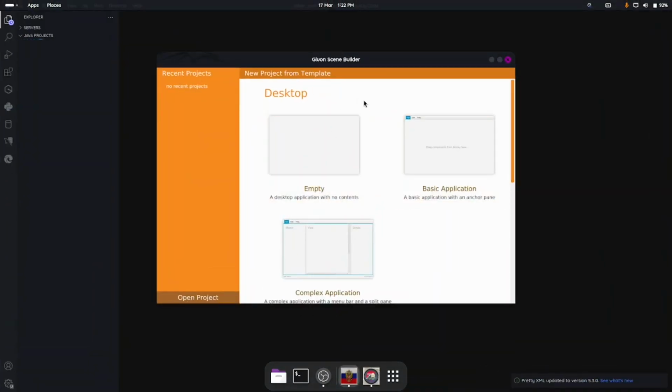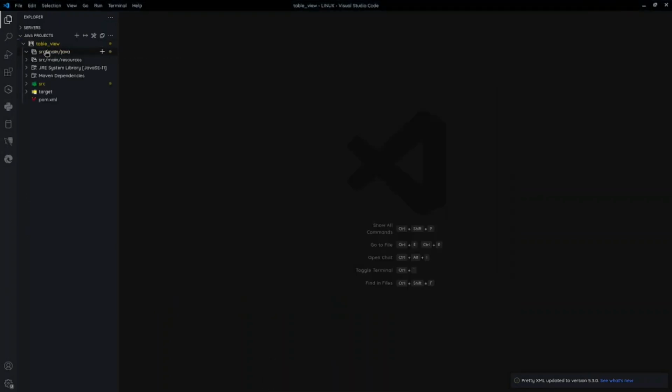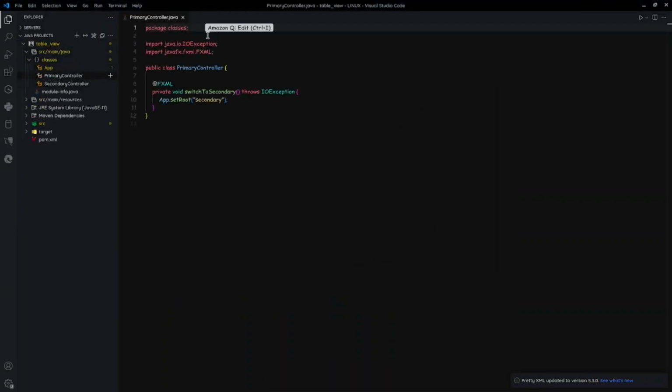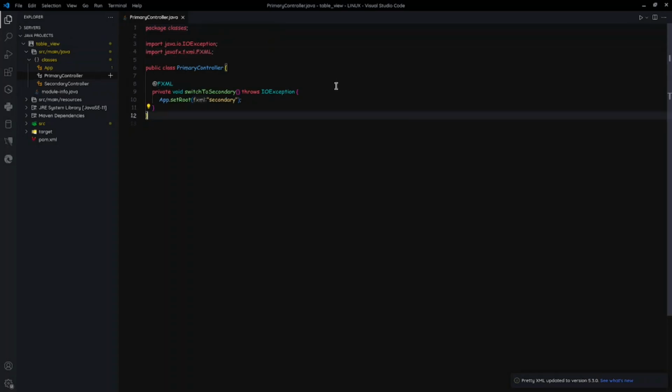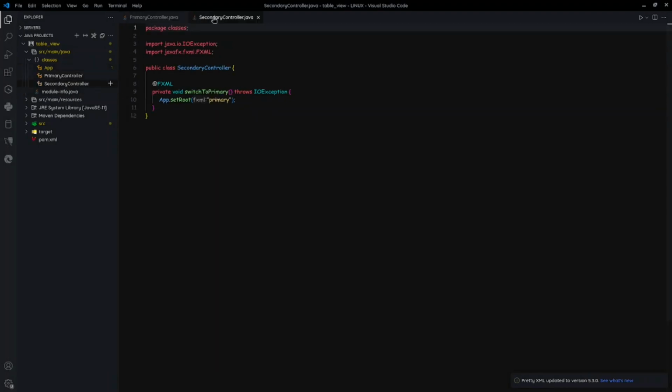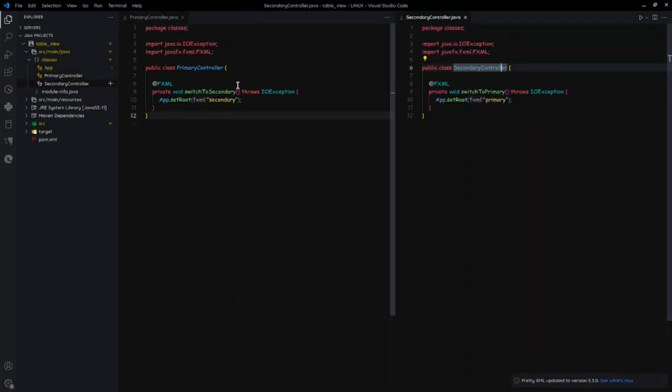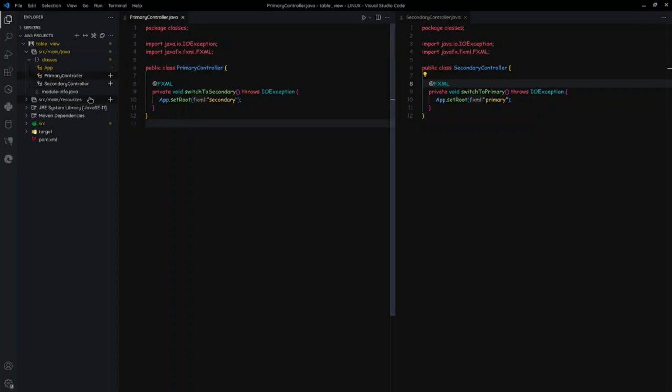Here in Scene Builder you can open a current project. JavaFX by default creates two controllers. A controller is a Java class where you can put some code and do whatever you want. Here you can see the default controllers JavaFX creates.